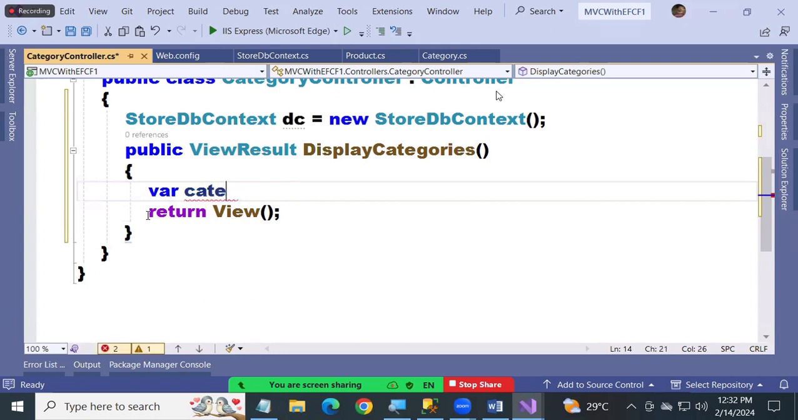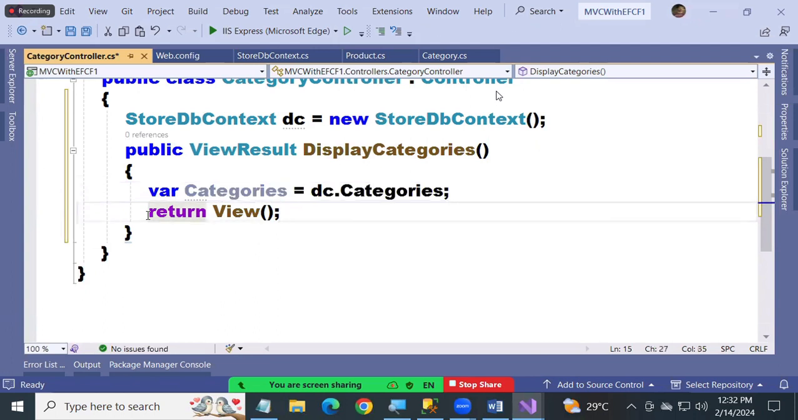Where is equal to DC dot categories. DC dot category. Any status? No status. For category, you don't have a status, which means I want all of them now. If there is a status, then dot var and you write it. Otherwise, not required. Next.